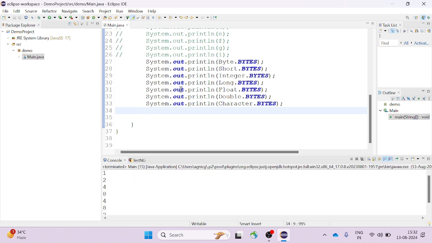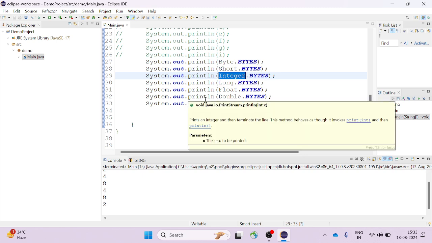So here you see the number of bytes used by byte is 1. For short, it is 2. For integer, it is 4. For long, it is 8 bytes. For float, it is 4 bytes of memory. Double, it is 8 bytes of memory. And for character, it is 2 bytes of memory. This is how we can check the size of the memory in bytes.